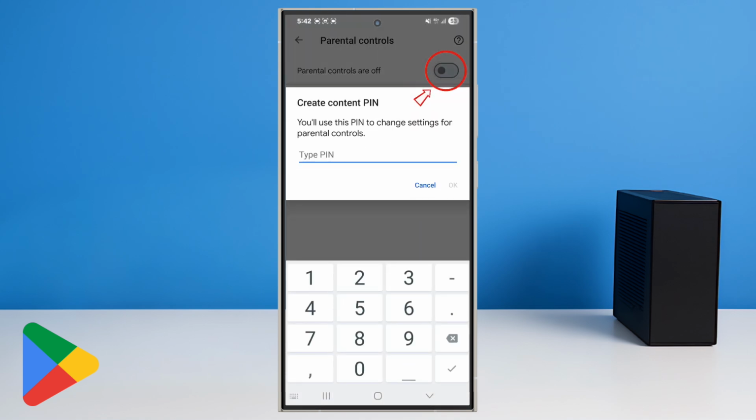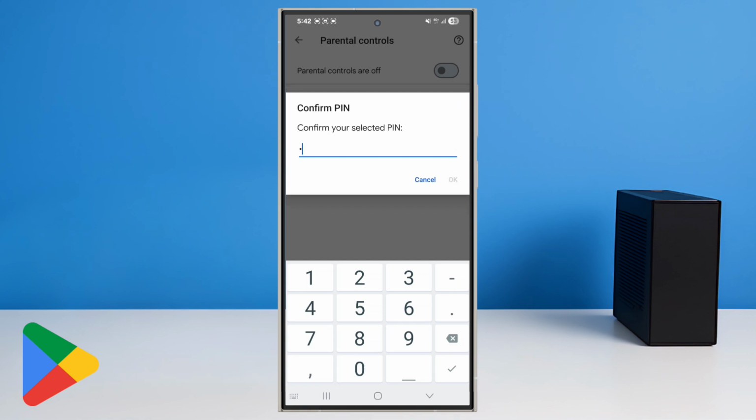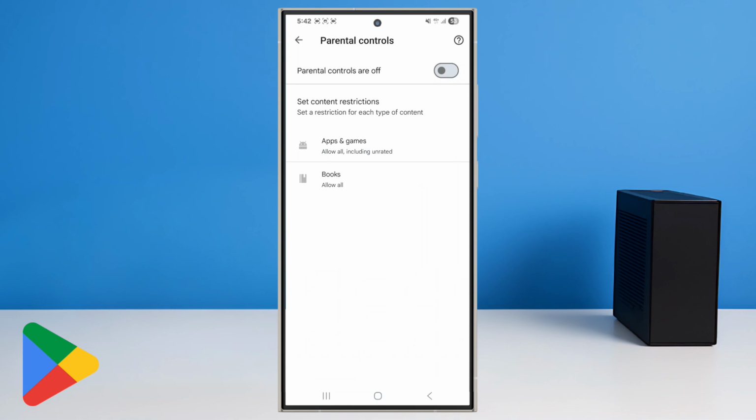Now, you'll be asked to create a PIN code. This is important because you'll need it to change these settings later. After setting up the PIN, you can choose the type of content you want to restrict.